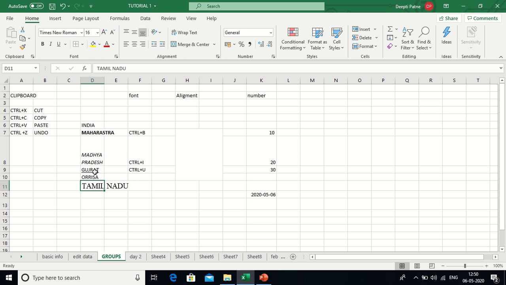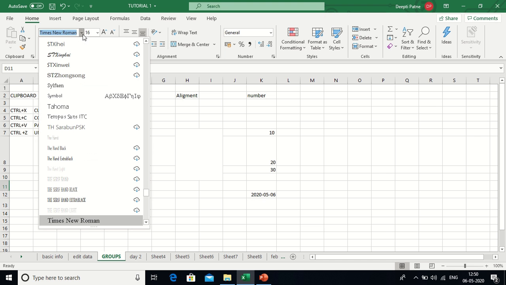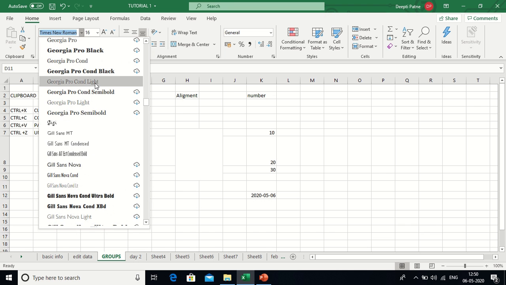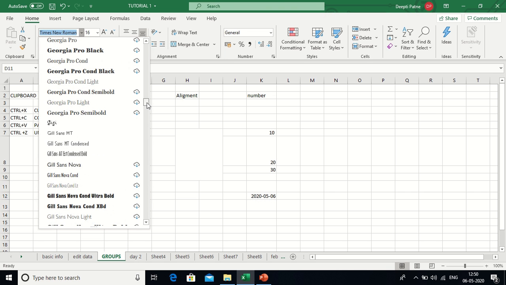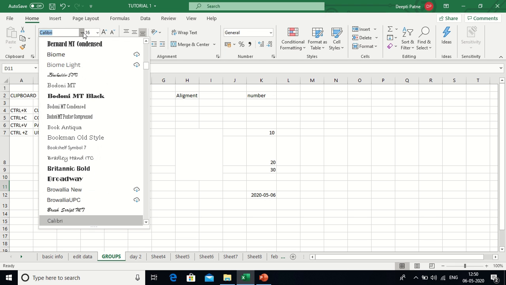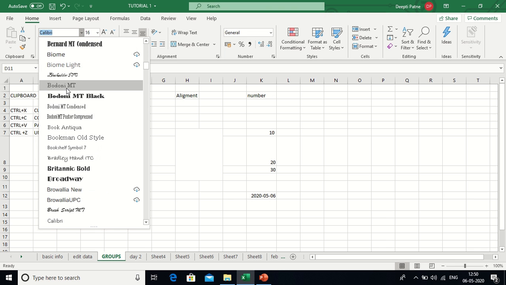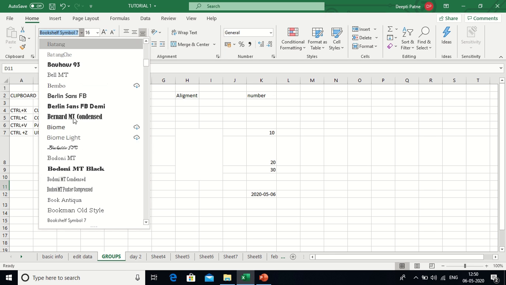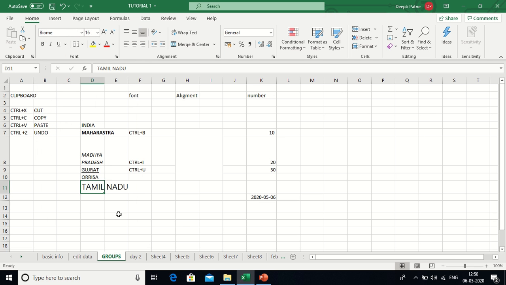Now I want to change the font type. If I want to change the font style, for example to use another, simplified way of representing it, suppose I select Calibri over here. That font is available. If I want to use the Bookshelf Symbol 7, that font is available, which is very unknown to us. Then Bahnschrift font is also available. So these are the different font types which are available. You can select whichever you want.